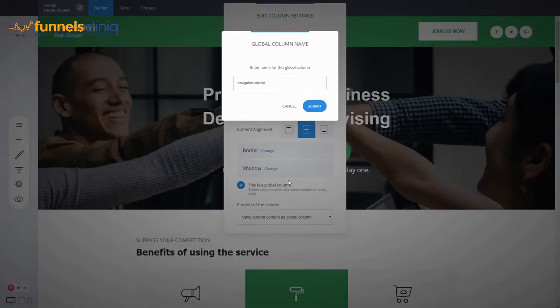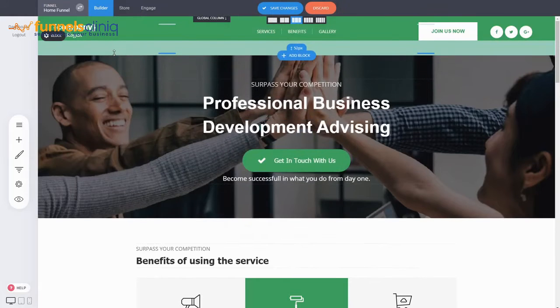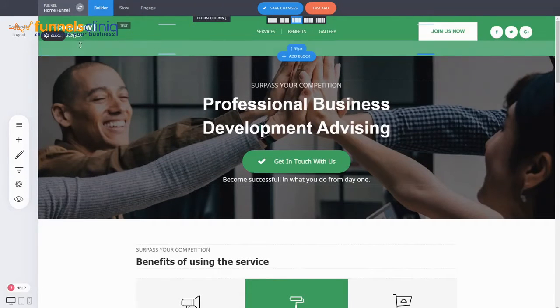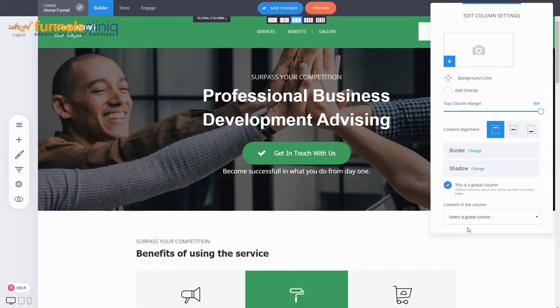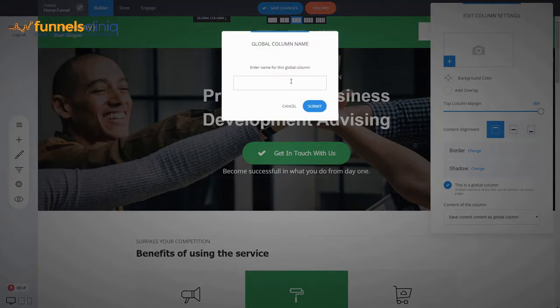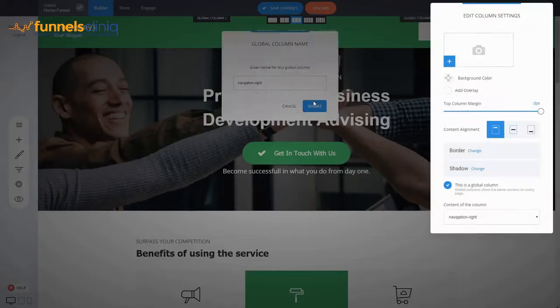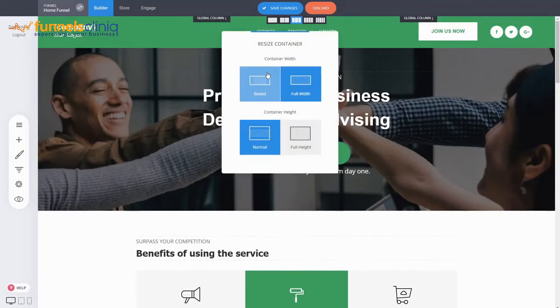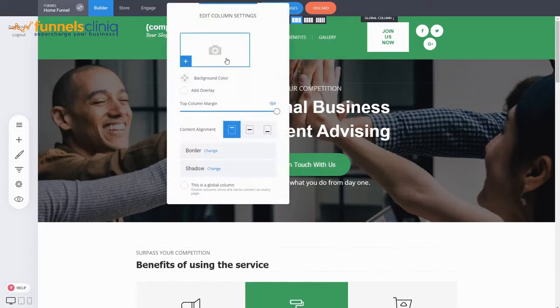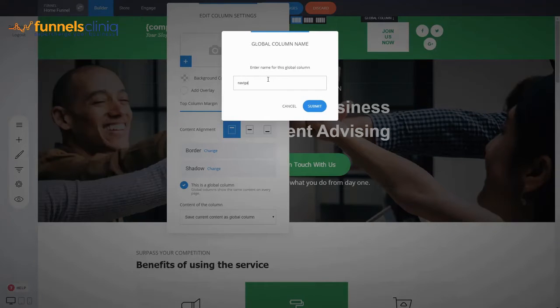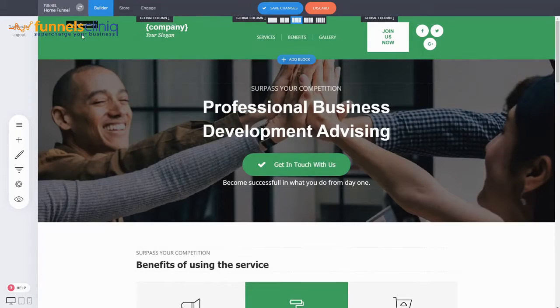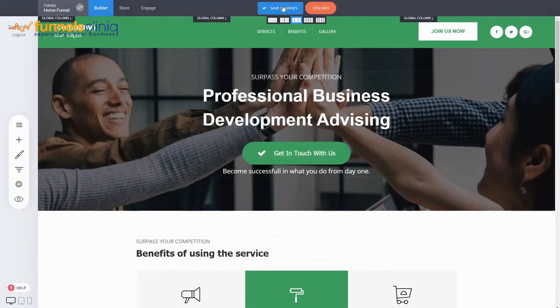Middle, and click submit. Now we can do some other changes. We can define this column as navigation right. And here we can resize it like this and define this one as navigation left. So we have defined our left, right and center columns, and we can click on save changes.